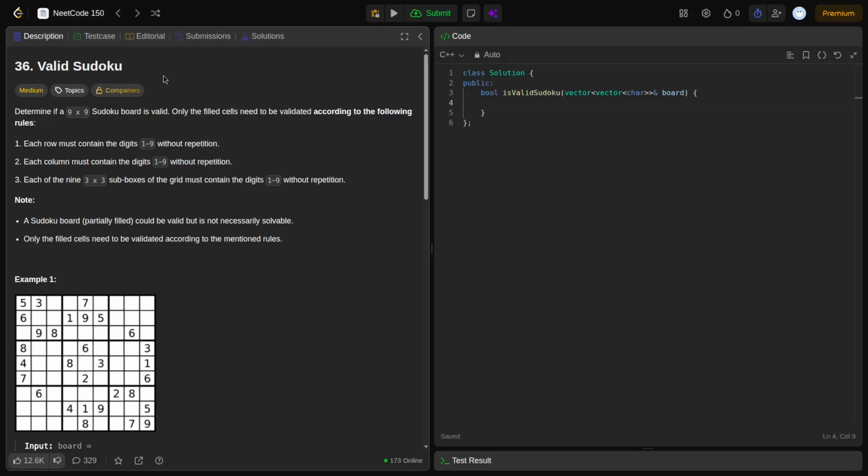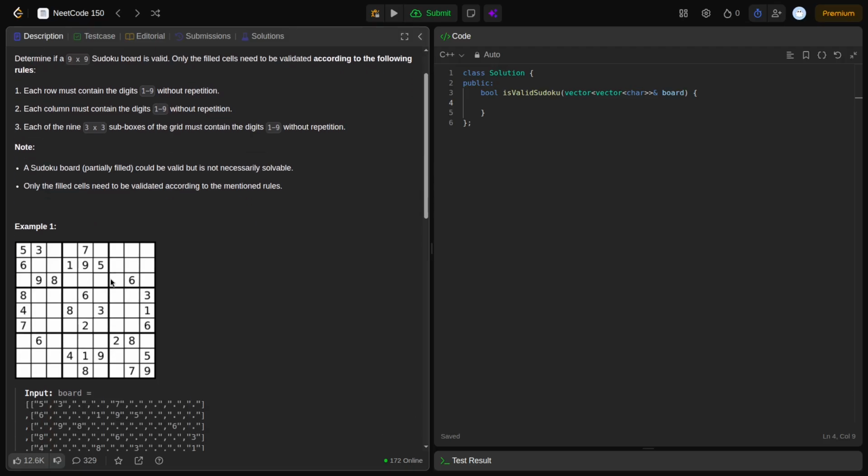Today we are going to solve valid Sudoku. In this problem, we are given a 9 by 9 Sudoku board and we have to find if the board is valid or not. As you know, you have already played Sudoku in the newspaper or any book, in childhood, and some people play in adulthood also.